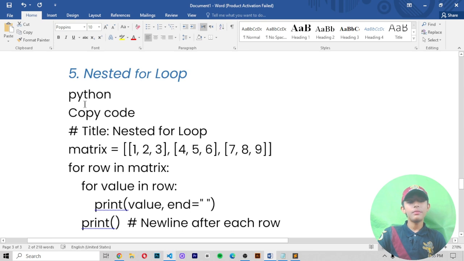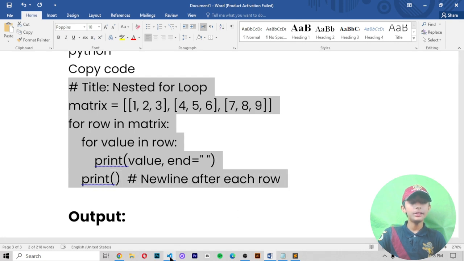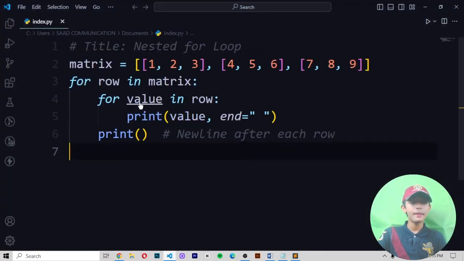Now number 5, nested for loop. You can also use a nested for loop. Now this is one title. Here we are using a nested for loop. Okay, let me show you. In the matrix, I write my numbers: 1, 2, 3 in one square bracket, 4, 5, 6 in a different square bracket, and 7, 8, 9 in another square bracket.